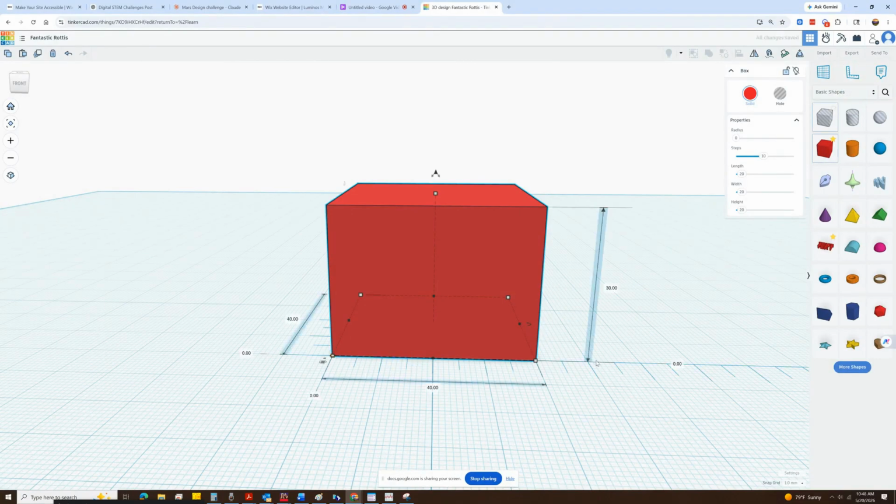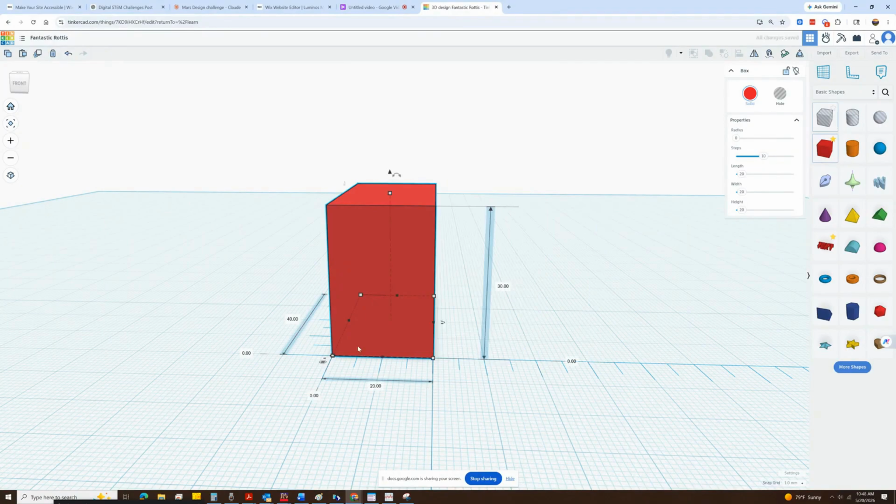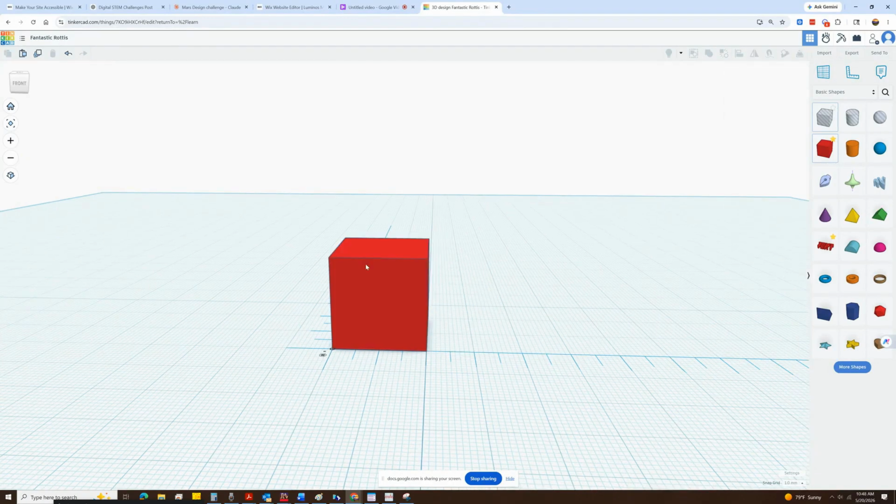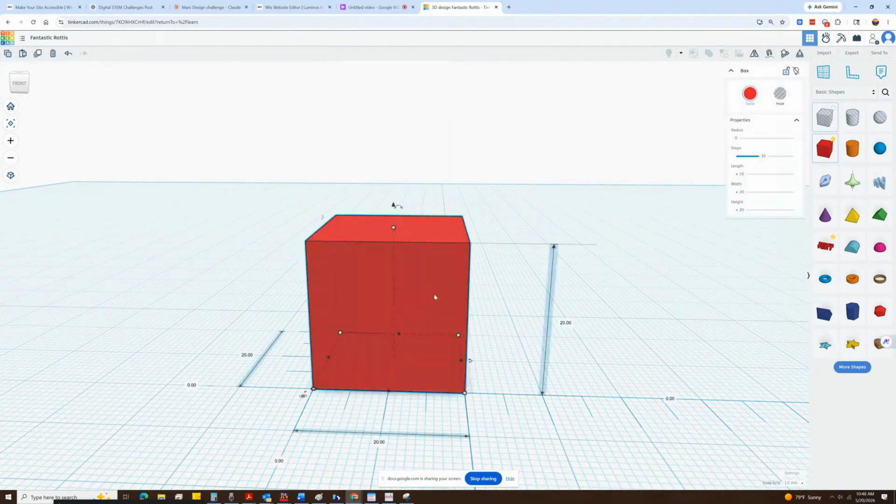And this way you can see all the dimensions as they are. And then you can just click on them and you can change to whatever size you need. So I'm just clicking on it and I'm changing the dimensions of my box. So that's also an easier way to change the size of the object as well.